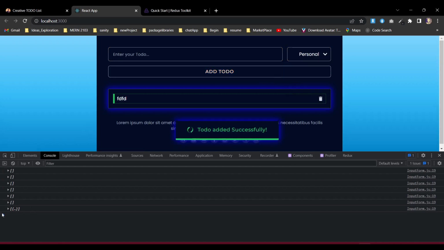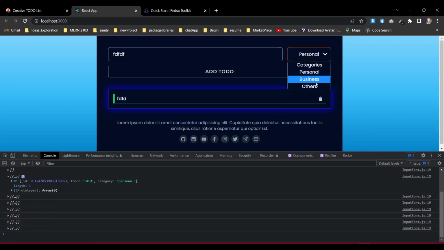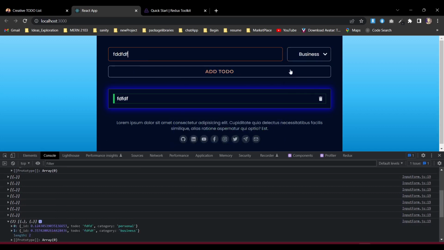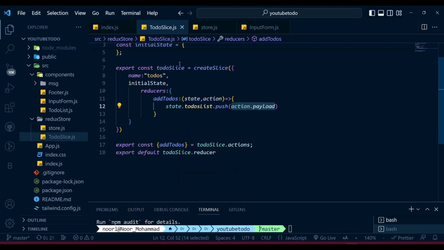Categories, add to-do. We get another to-do. See, one to-do is here. Let's put another to-do. Add to-do. Two to-dos are here. Okay, make it more. Add to-do. Now we have three to-dos. Okay, so our to-dos is working.